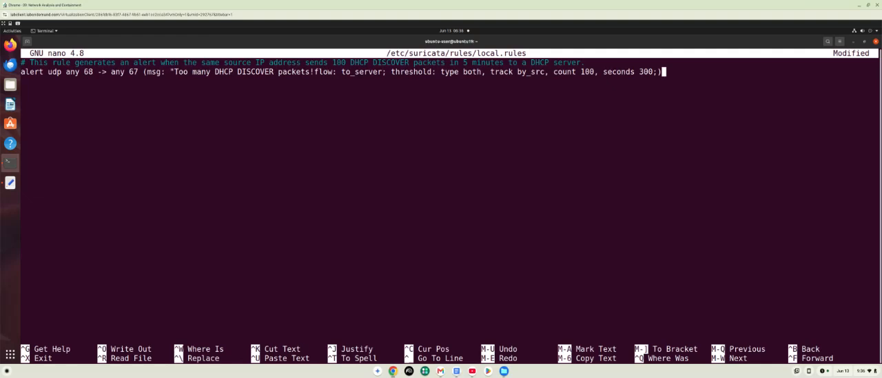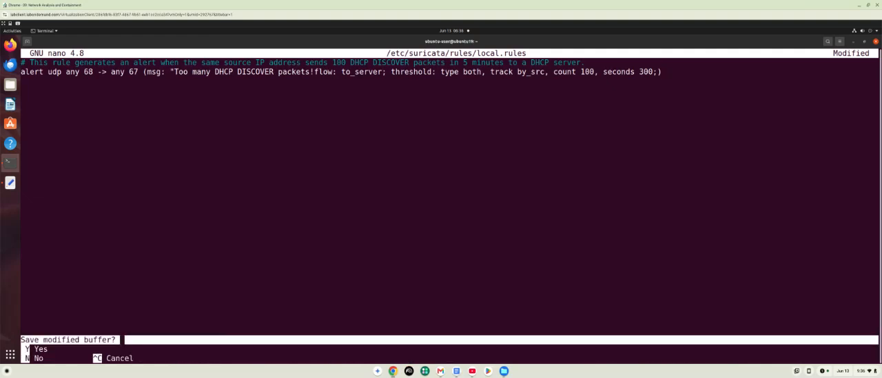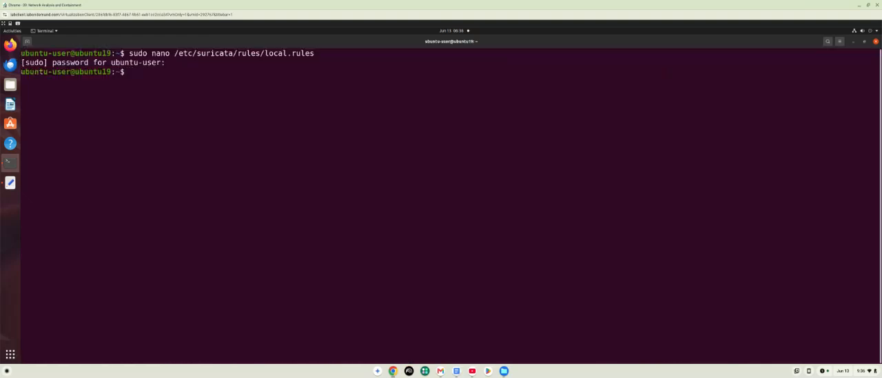I'm going to exit, Ctrl X, and then Y to save. The next thing that I want to do is test this new configuration. So I'm going to do sudo suricata -T -c, and then I'm going to use a YAML file to do this.